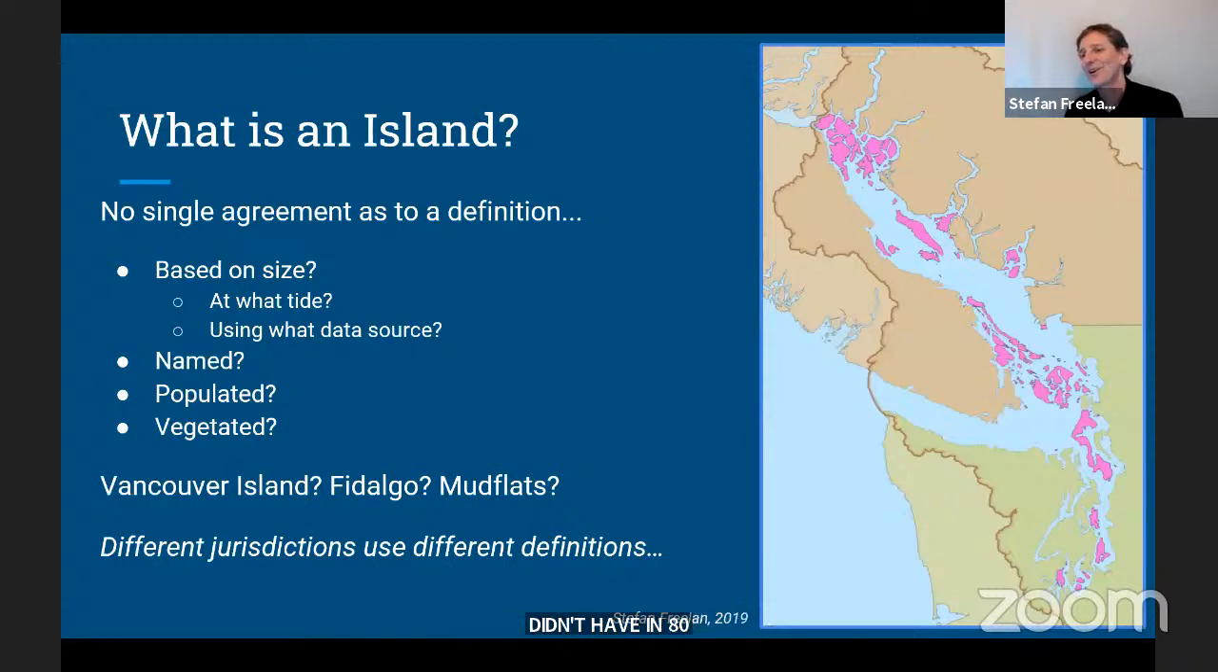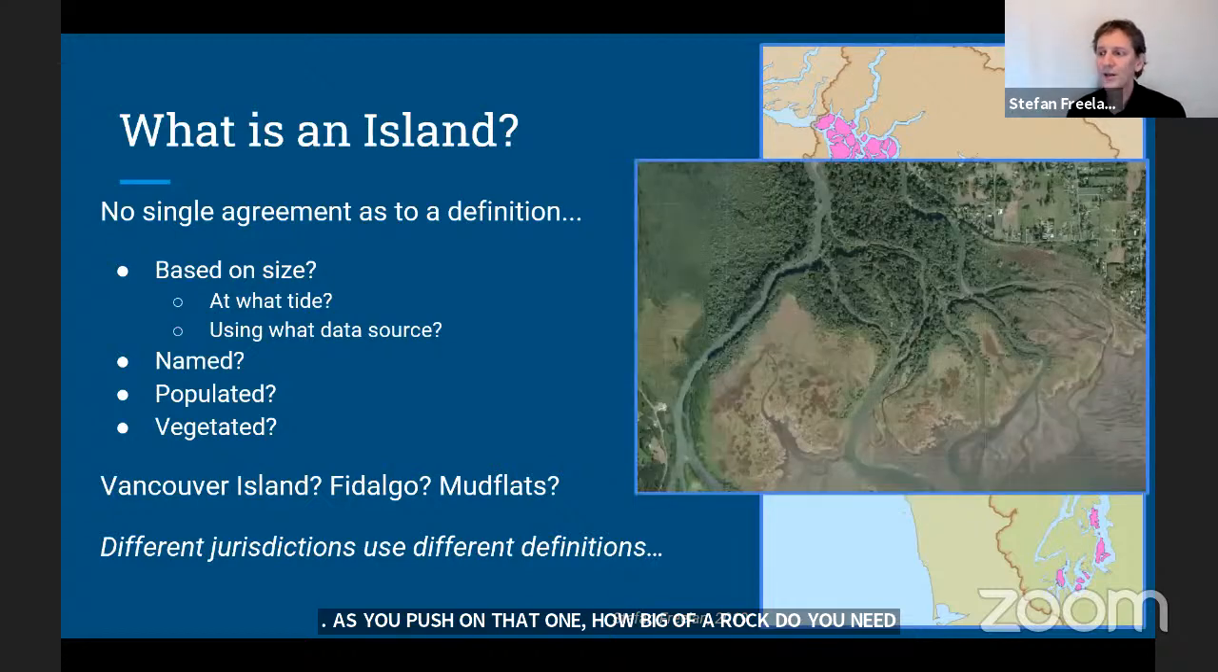So what is a sea? What is an island? You'd think islands, that's easy to define. It's a body of land surrounded by water. But again, as you start pushing on that one very far, how big of a rock do you need to be an island, and at what tide? High tide, low tide, mean tide? Does it have to have a name to be an island? Does it have to be populated or vegetated? What about those mud flats?